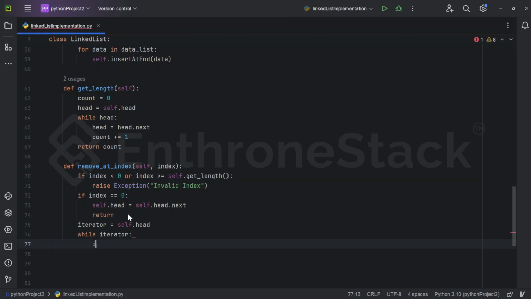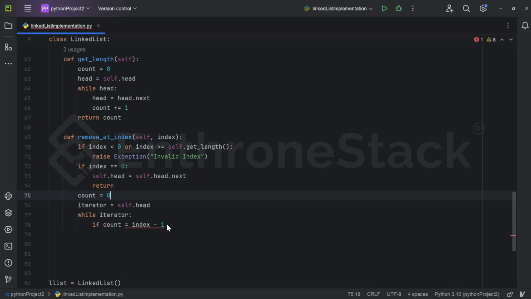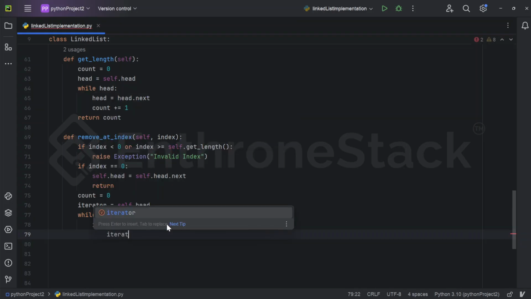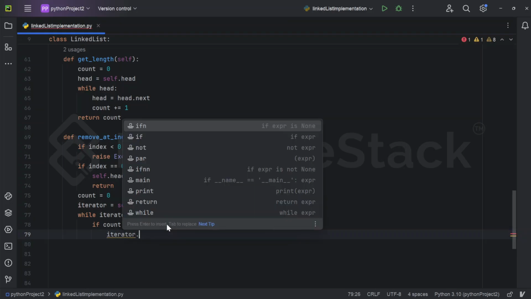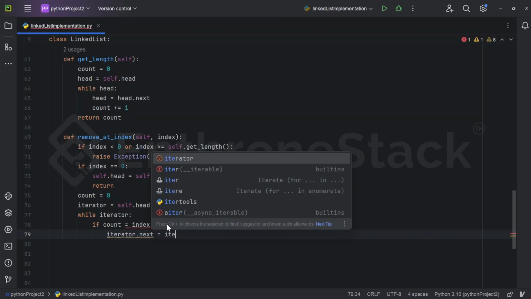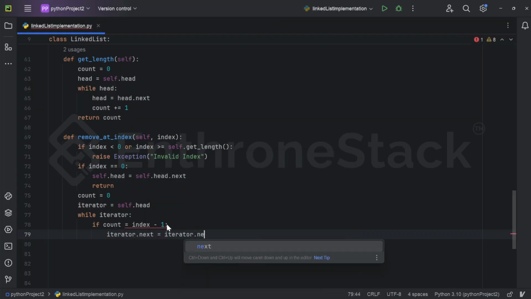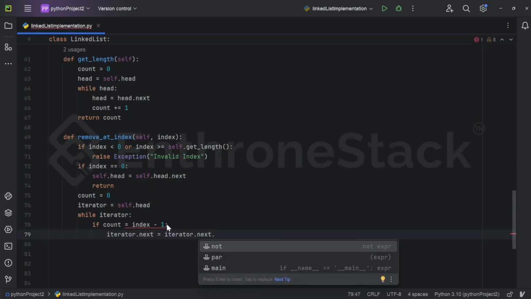then let's also give it some conditions. If count is equal to index -1. Okay, we're supposed to initialize our count here. So let's initialize our count. Let's call this count equal to 0. So if this count is equal to index -1, I'll explain this. Let's write this function: iterator.next equal to iterator.next.next.